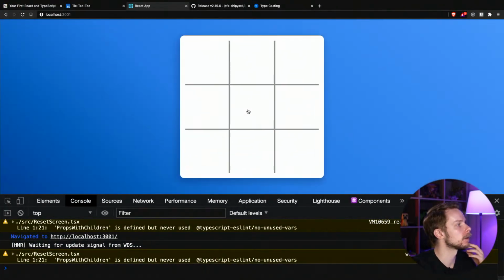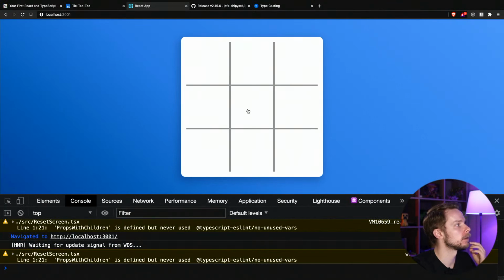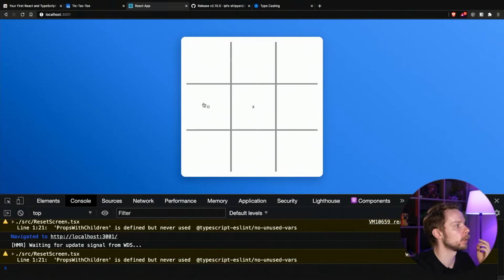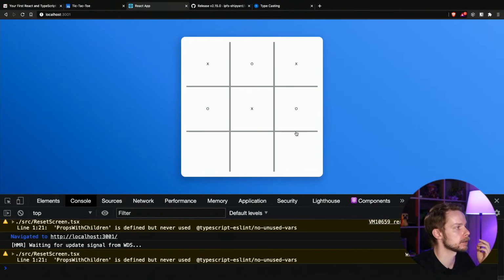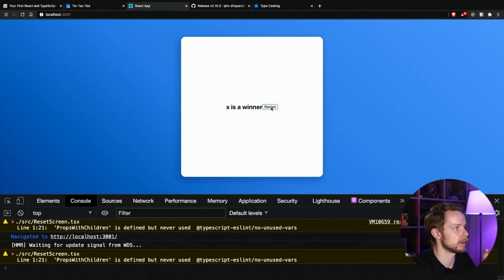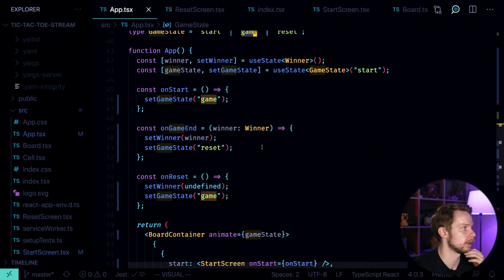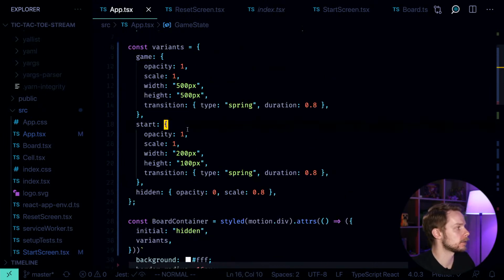Start. Is it the right screen? Yeah, it is. Now we put the ugly O's and X's, and we have an ugly screen X is a winner. Let's fix the ugly X is a winner screen as well. And now we have the state reset.